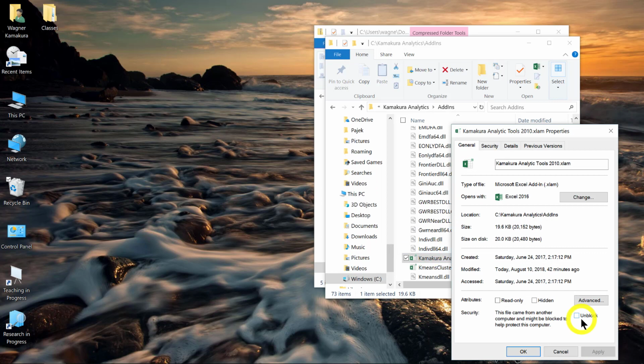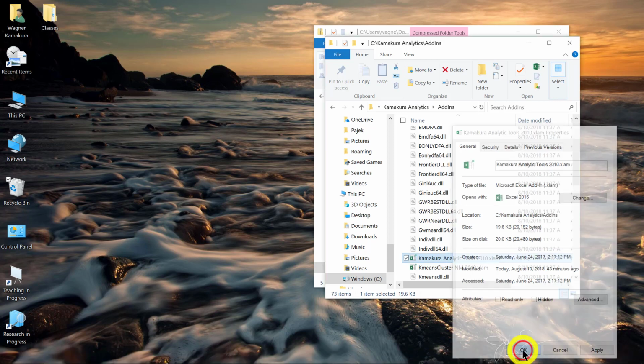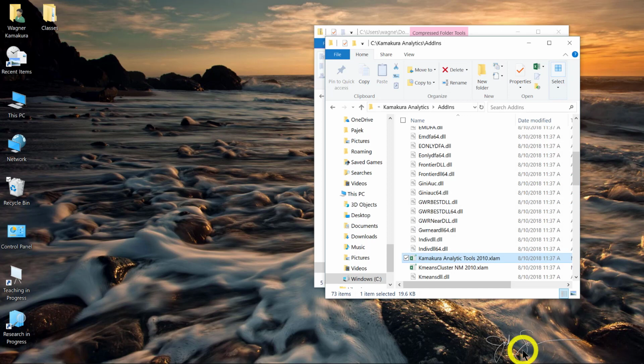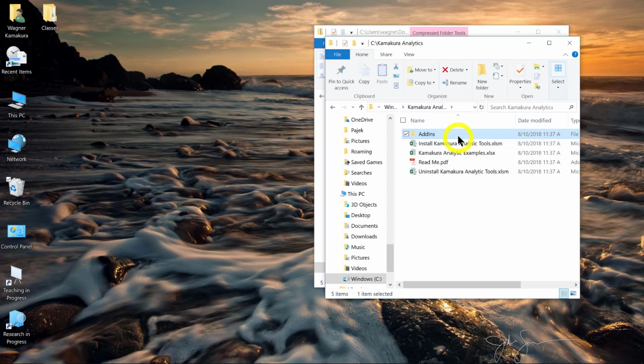And you notice here, it says that the file came from another computer and might be blocked to help protect this computer. So in order to use this particular file, we need to unblock it. Make sure that it's checked, and click OK. So now when we install my analytic tools, you're going to be able to see Kamakura Analytic Tools as one of your add-ins. Now go back to the main menu. And what we need to do is to run this particular macro here, install Kamakura Analytic Tools XLM.